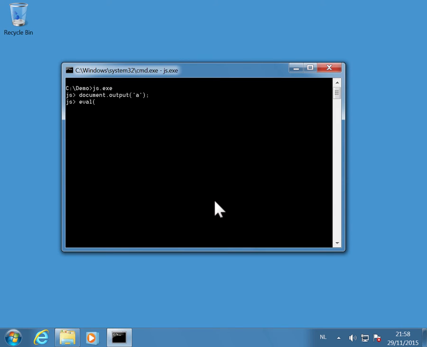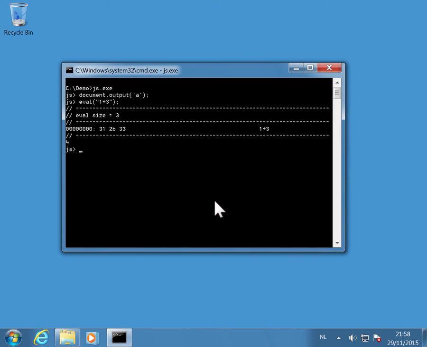So now if I do an eval, for example, let's do 1 plus 3 this time. The output is not written to disk, but is output here to the screen. So first of all, you have the size of the string, and then you have a hex dump and an ASCII dump of the string that was passed as an argument to eval.